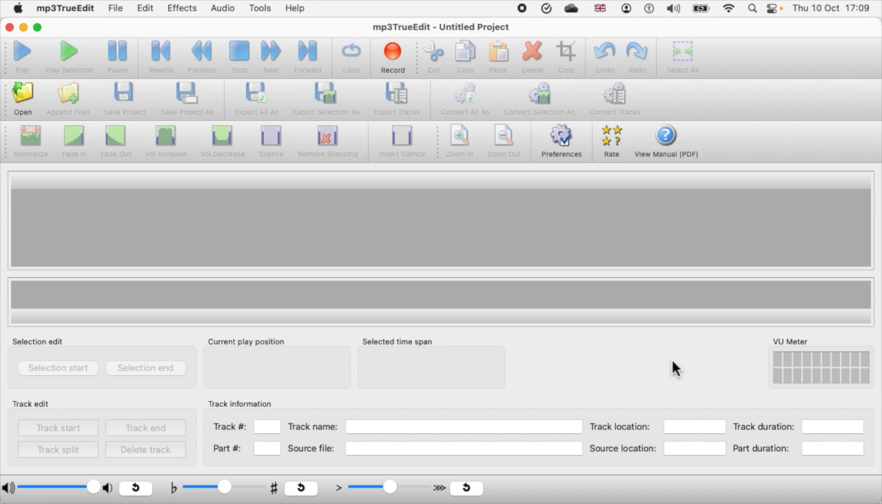The key feature of MP3 TrueEdit is that it can edit MP3 and AAC files without losing any quality. This includes lossless cut/copy/paste operations on the audio frames anywhere in the project and also losslessly changing the volume of audio frames to allow normalizing, fading in and out, and other operations.